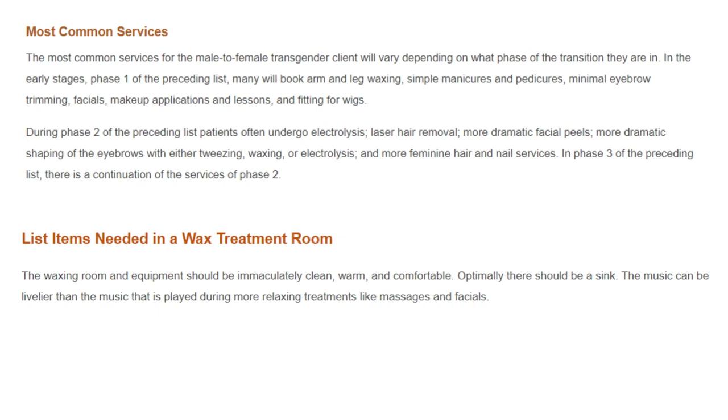Most common services. The most common services for the male to female transgender client will vary depending on what phase of the transition they are in.